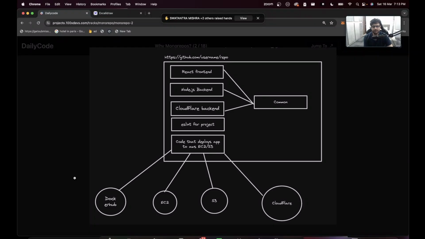But ESLint is something that lets you, as the name suggests, lint your project. What does lint mean? It means making the code cleaner, making sure there are right tab spaces everywhere, making sure there are single quotes everywhere and not double quotes, things like these. And you can have that for all of your projects in a single place.